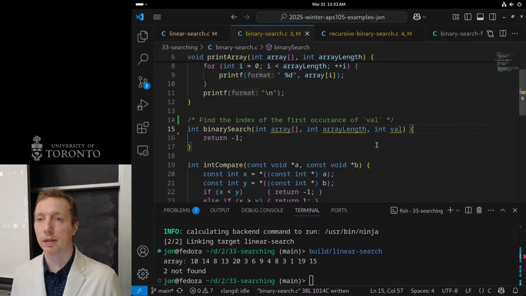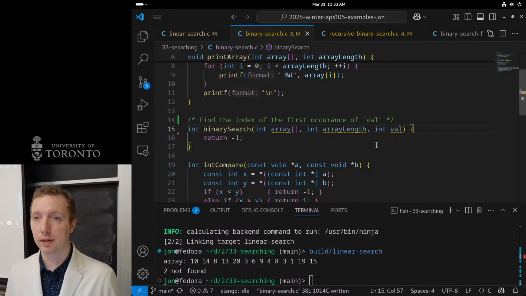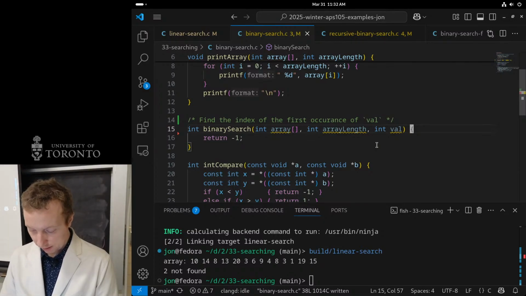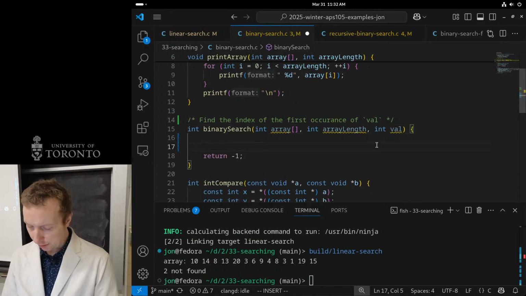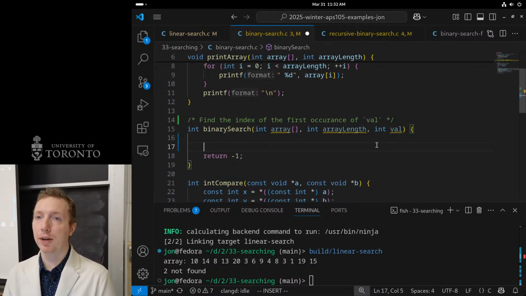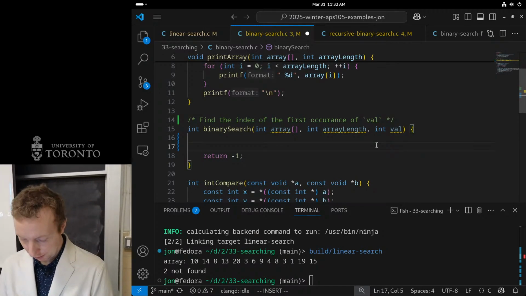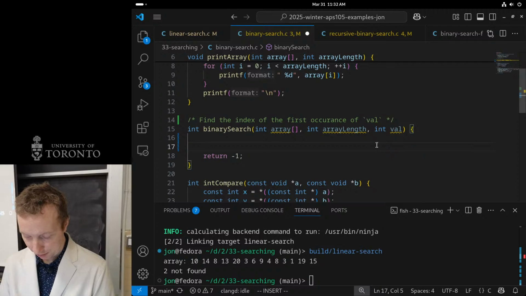If it's sorted, you can divide it into a number and see if the value is greater or less, and then take the other half. Yeah, so I want to check the middle value. How do I check the middle value? Array length divided by 2. So let's do array length divide by 2.